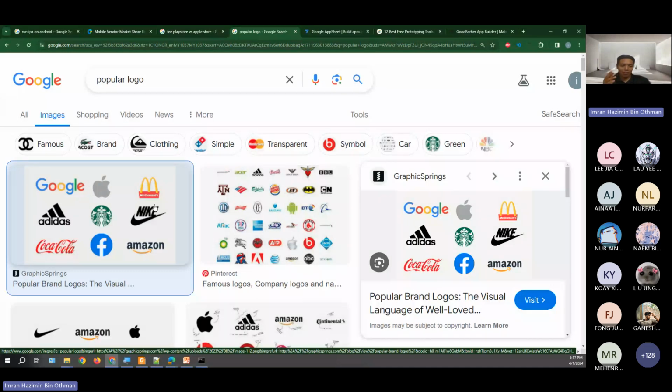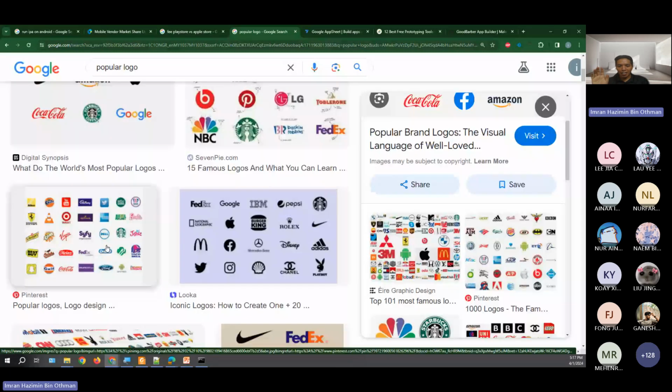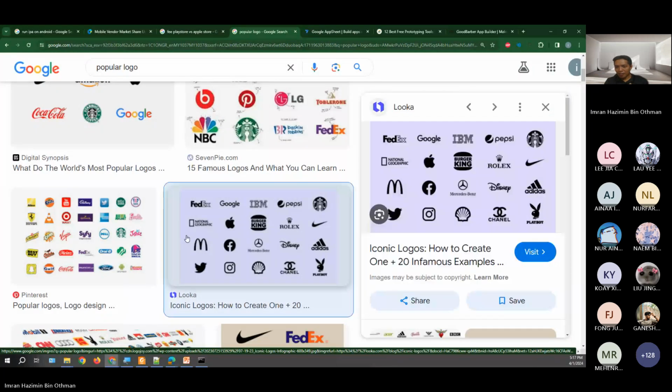All are flat design, not 3D. If you look at the logo design, all are flat. No 3D, no shadow, no gradient, flat color mostly. Okay, that's the style, so stick with that style. And most of the logos are vector based. Okay, it's not based on a picture. Vector, yeah, so lines that you can draw. You can zoom in, zoom out easily without pixelation.